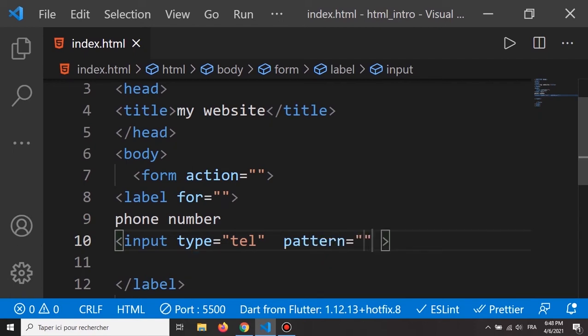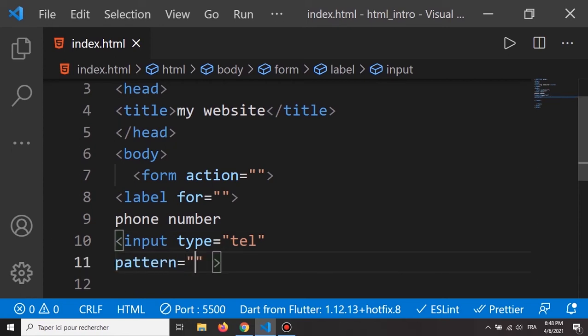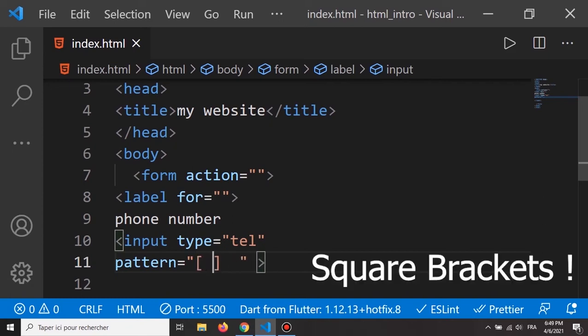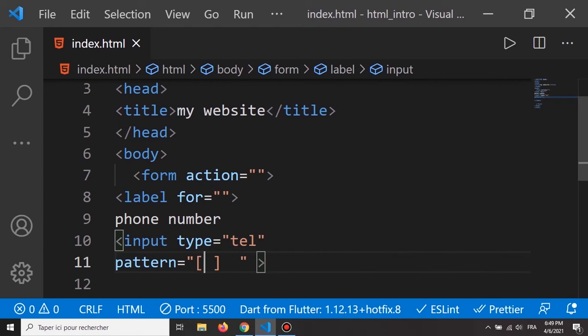The pattern attribute has a specific format. Now let's see how it works. First, let's say we are asking for 3 numbers between 0 and 9. We're gonna start with square brackets. To the left, we're gonna put the minimum number, so it's 0, and then dash, then the maximum number, let's say it's 8. Now outside the brackets, we're gonna add curly brackets, and here we're gonna specify how many numbers we want. Let's say 3. Then we're gonna put a dash.